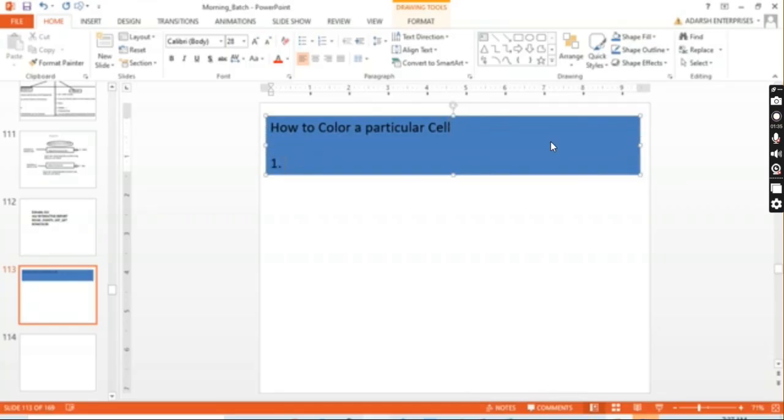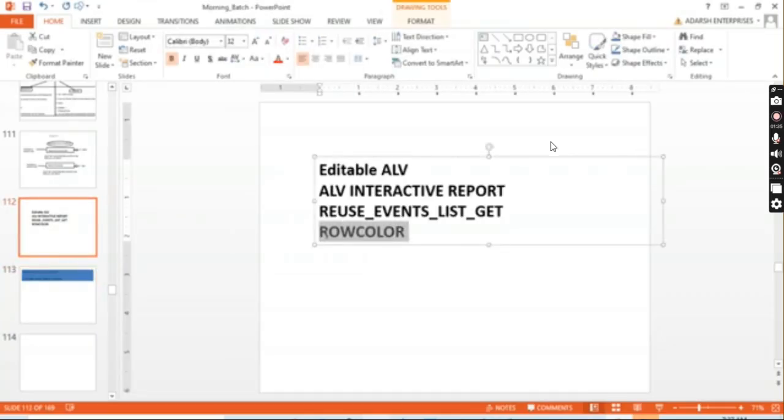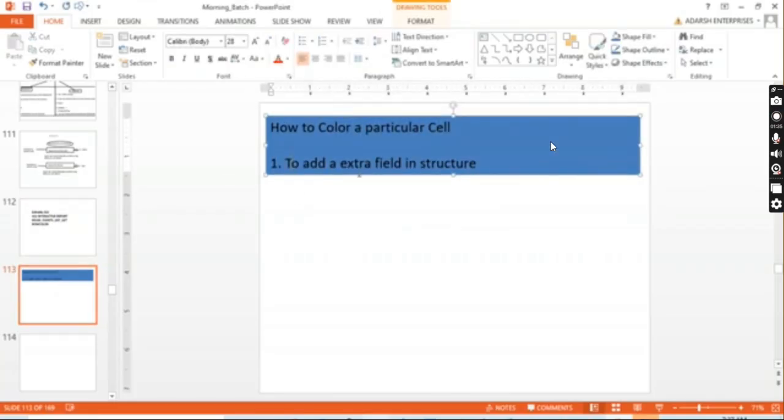First important thing, add an extra field in the structure, the structure where we have the data, the data which we are going to populate. Okay, so if you remember, for the row color we also added one extra field of character length 4. Similarly, you need to add an extra field in the structure where we are going to display the data. That means the final structure.